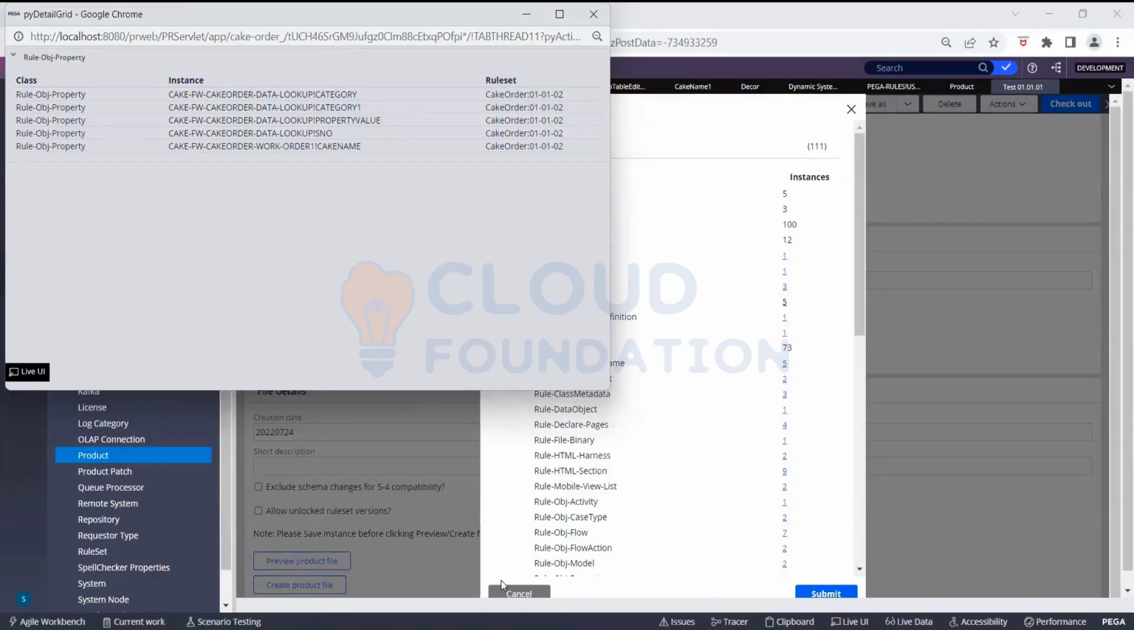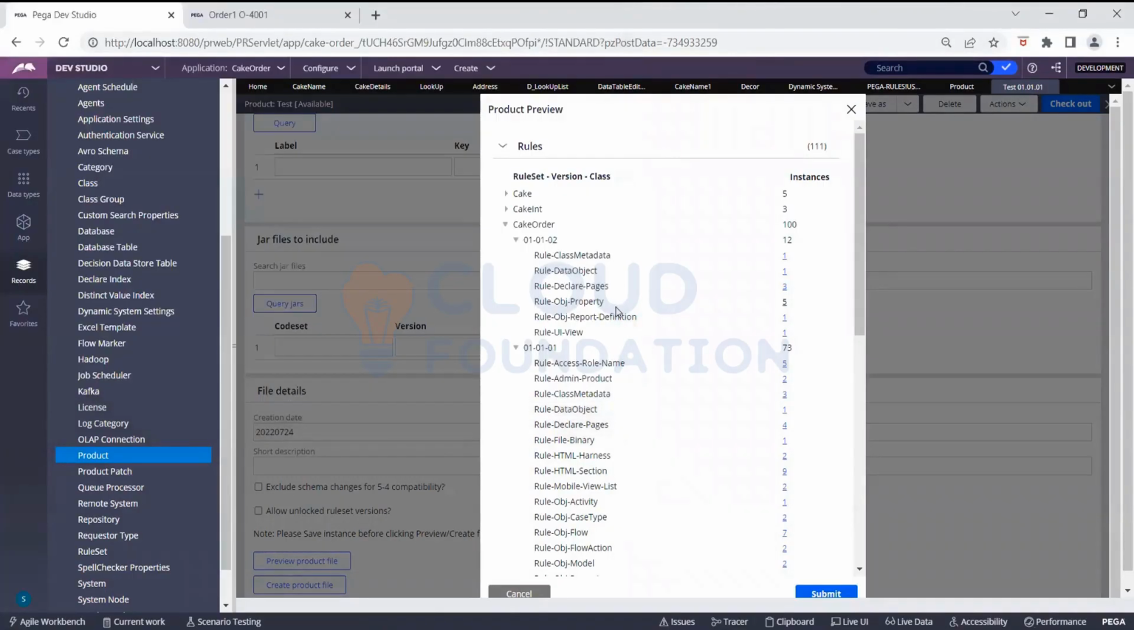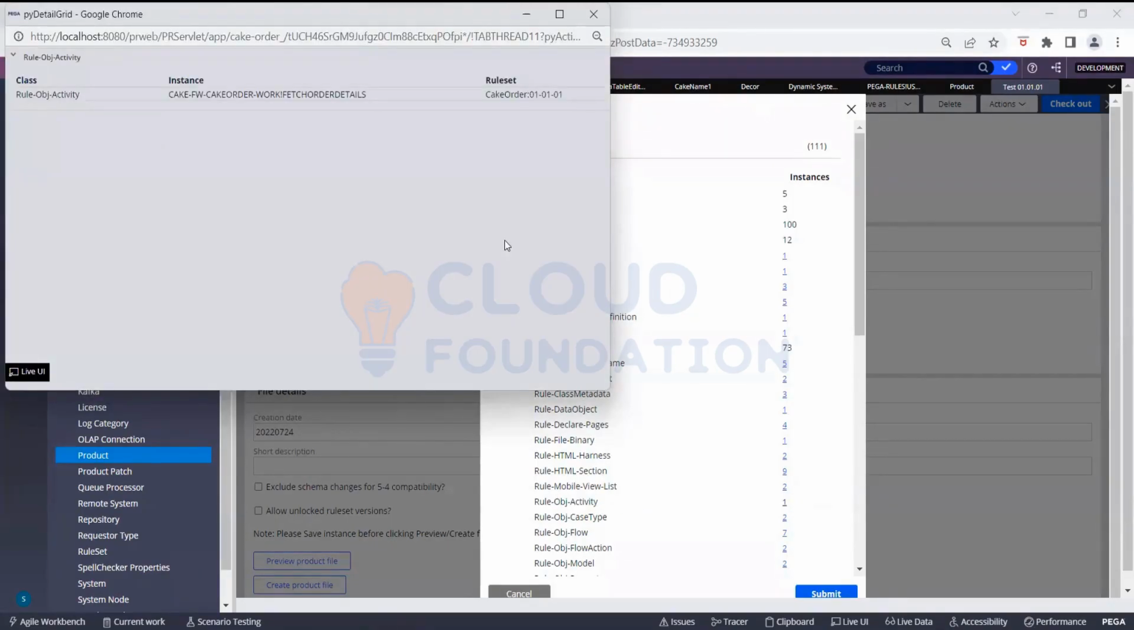You understand the preview use, right? Preview. You see we have rule obj activity. Click on one rule obj in 01, 01, 01. You have rule obj activity. Obey activity this one. Click on number 1. We have created one activity, right? It's your order details or something.